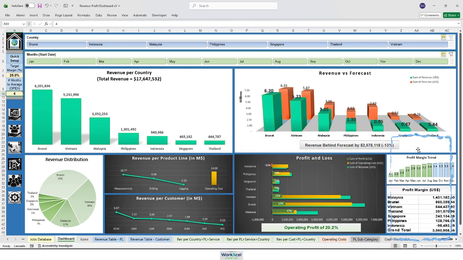We also have the profit margin trend, where in an instant you can see how your profit is increasing over the months. Profit margin table shows you the breakdown of profit from each country.